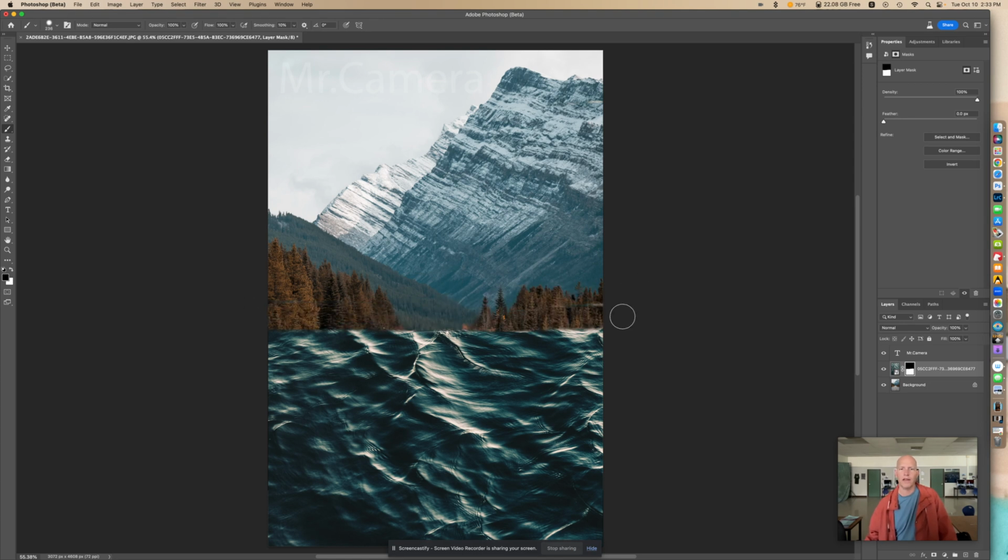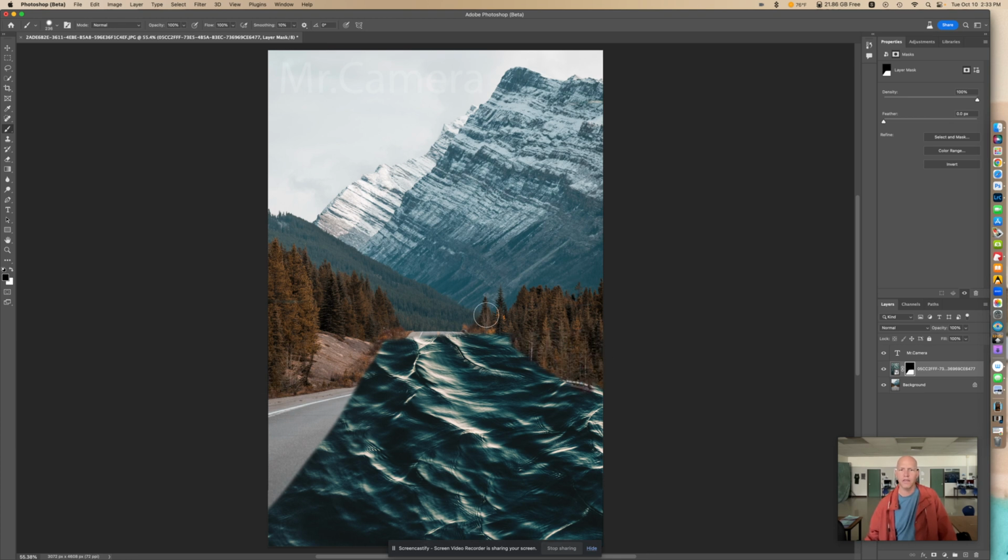Now I'm going to have to go back and forth because at some point I need to fix some areas. So like right there, I need to fix those areas because I need the road to be covered. So I'm just going to come down in here, and now you see, I kind of went too far in some areas. So now I'm going to go back and reverse this and paint with white.